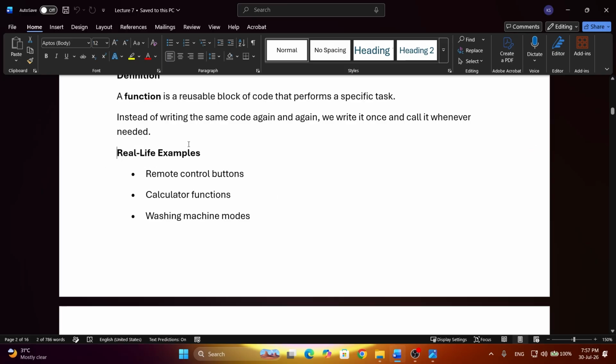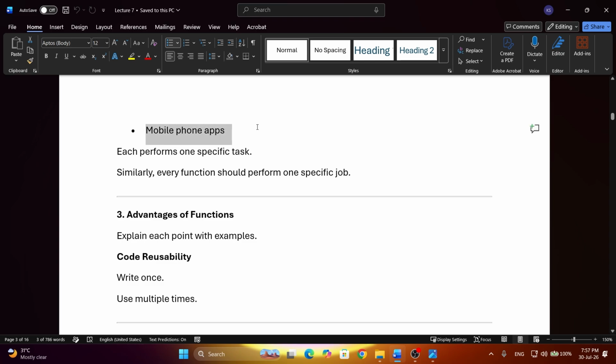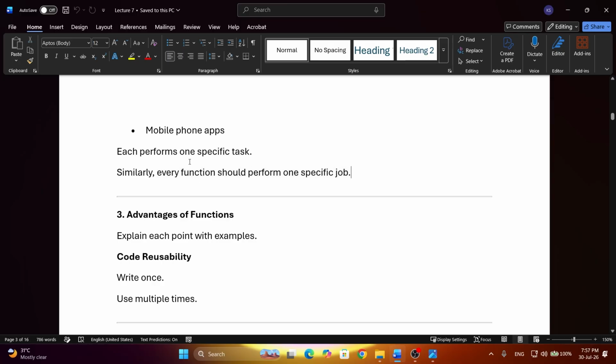So here are some real life examples as well: remote control buttons, calculator functions, washing machine modes, mobile phone apps. Each performs one specific task. Similarly, every function should perform one specific job.